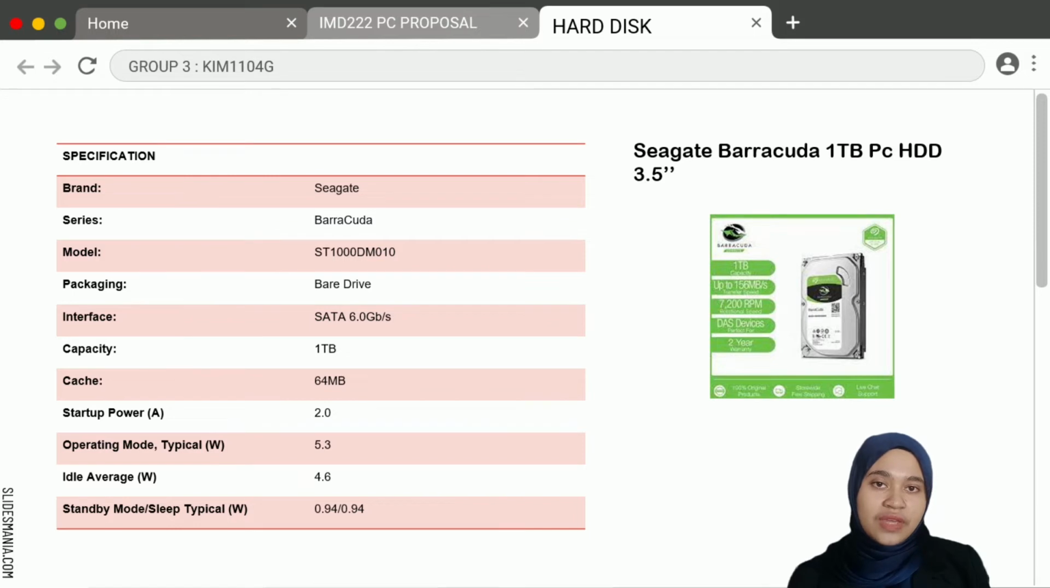So for the specification, brand Seagate, series Barracuda, model ST1000DM010, packaging bar drive, interface SATA 6.0 GB, capacity 1 TB.